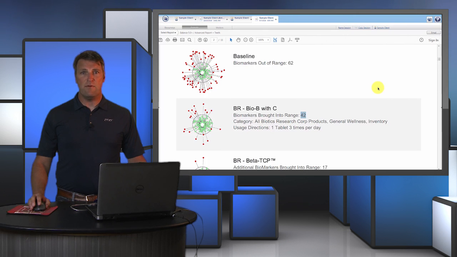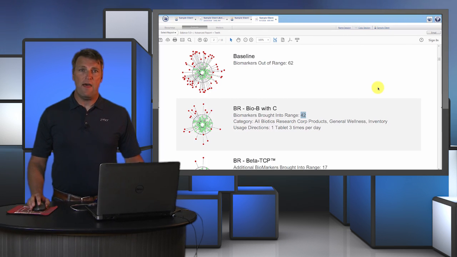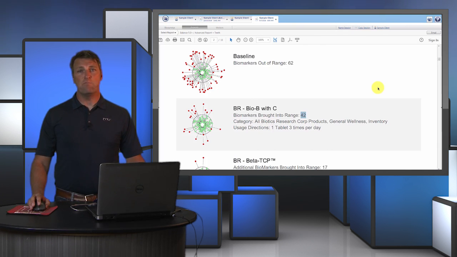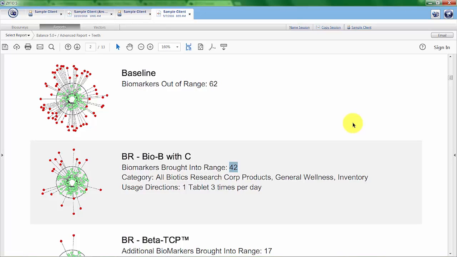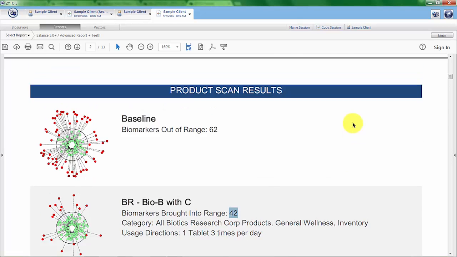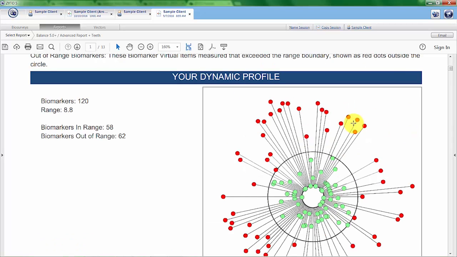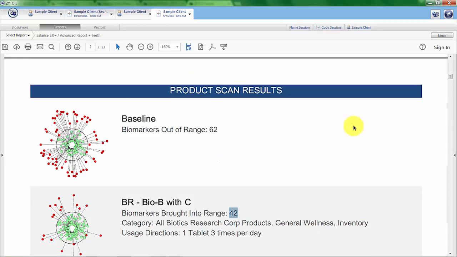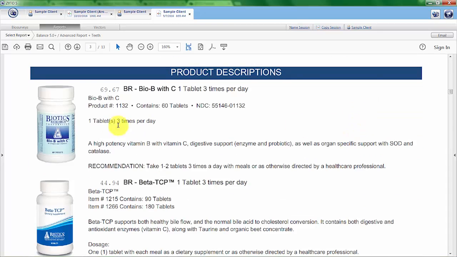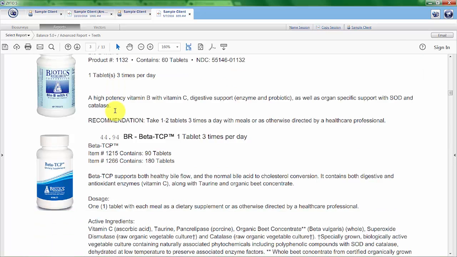One of the reasons why the range value is so important is that when we look at that data in the report, it can give us an idea of how the body has responded to an item in comparison to the range. So in this example, the range was 8.8. And you can see there is a unique number next to each one of these products. The Bio-B with C had what we call a deviation ratio, or DR value, of 69.67, whereas the beta TCP had a value of 44.94.